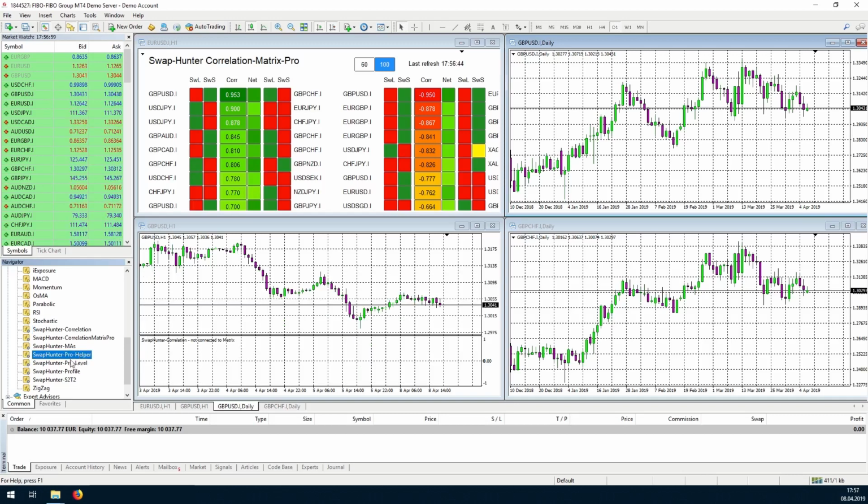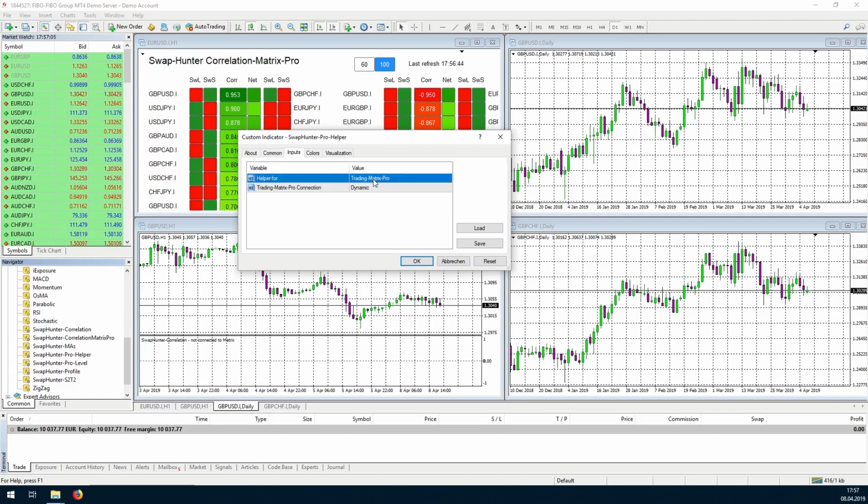So next step, SWAPHUNTER pro helper, left click, drag, drop. We do have to change something in the inputs tab here. You've got about, common, inputs, colors, visualization. In the inputs tab, where it says helper for trading matrix pro, double click. Opens a little sub menu. Correlation matrix pro chart 1. Select that. Same thing again, but we go to the bottom right hand chart, drag and drop. Again, helper for trading matrix pro under the inputs tab, double click, sub menu, pro chart 2 this time. There we go.